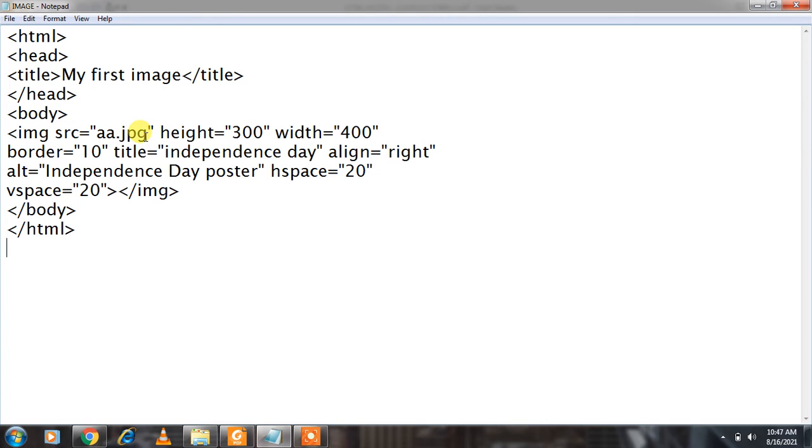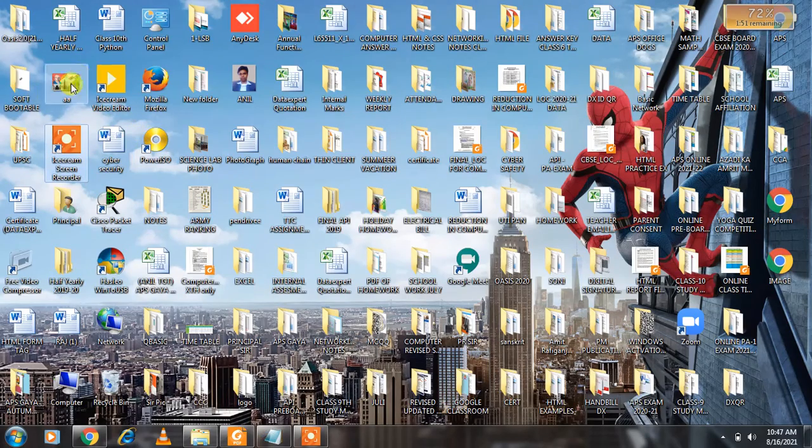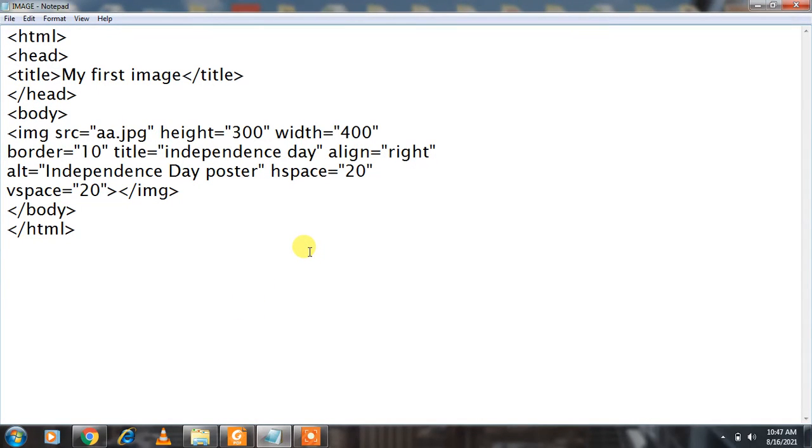In this example, I just put the image file and the Notepad file in the same location, that is on the desktop. And the name of the image file is a.jpg. Here you can see on my desktop, this is the image file and this is the Notepad file. So you can simply put the name of the image file with the extension. I have mentioned the height in pixel terms with double quotes and width in pixel terms with double quotes.